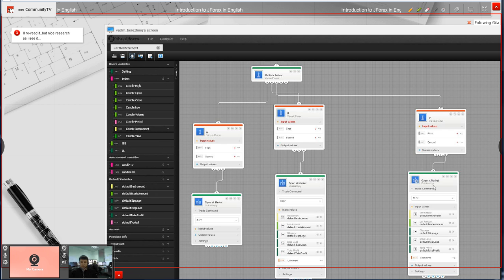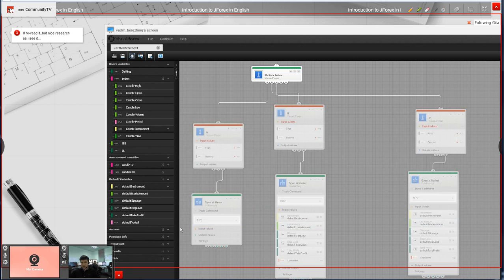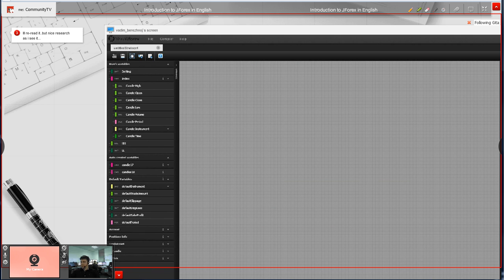And here we can purely see how the strategy works. So do not use crosses and multiple action block.